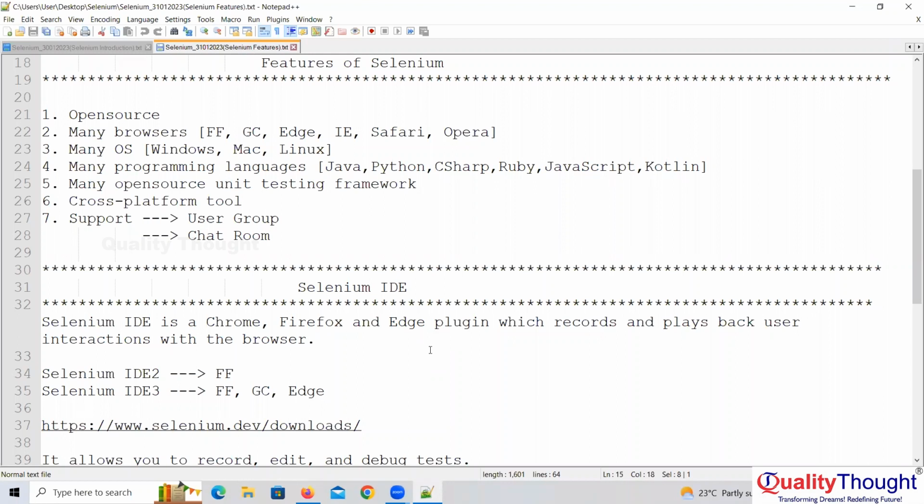What are the major operating systems? It supports multiple operating systems: Windows, Mac, and Linux. And it supports all major programming languages. What are the programming languages in the market right now? It supports Java, Python, C#, Ruby, JavaScript, and Kotlin.